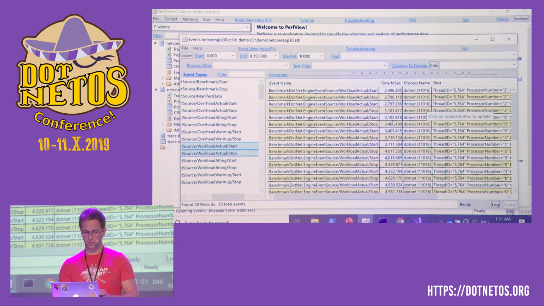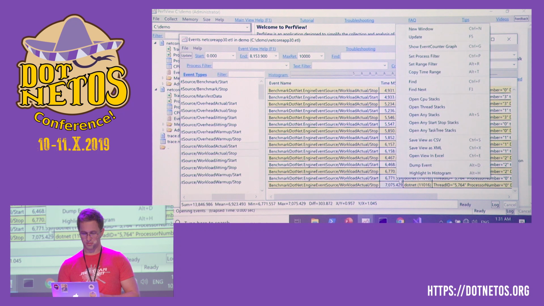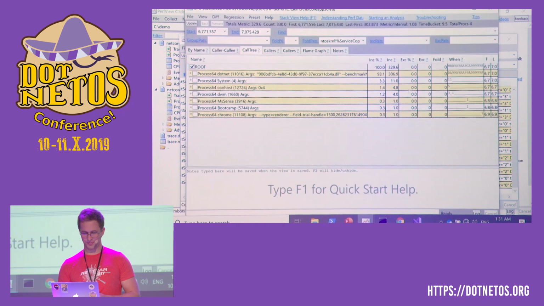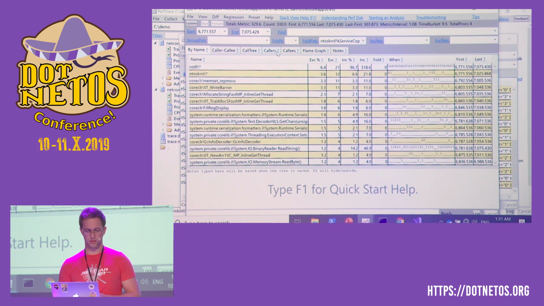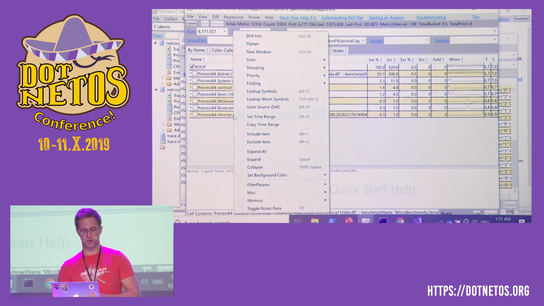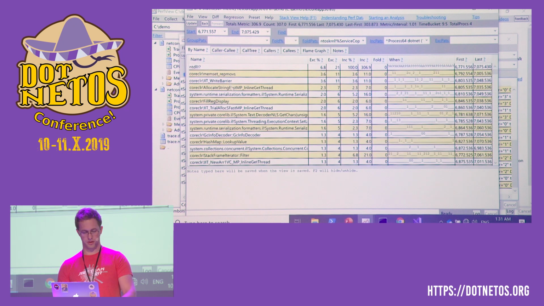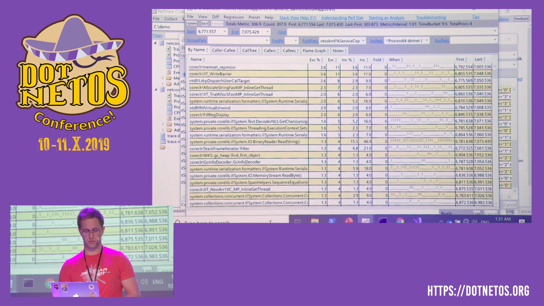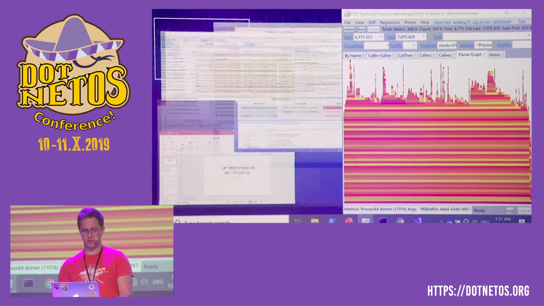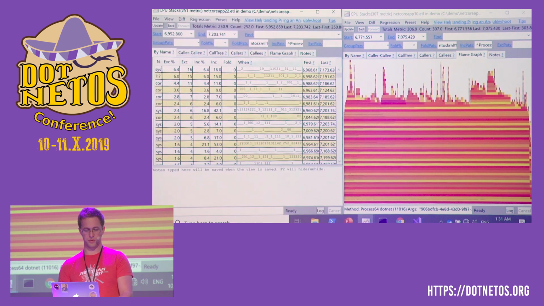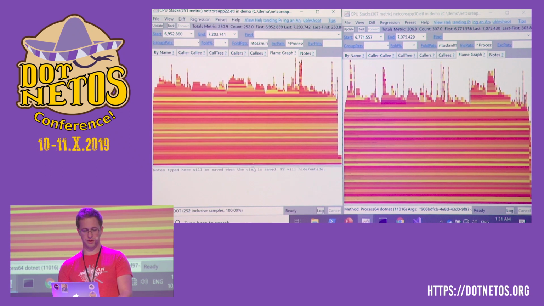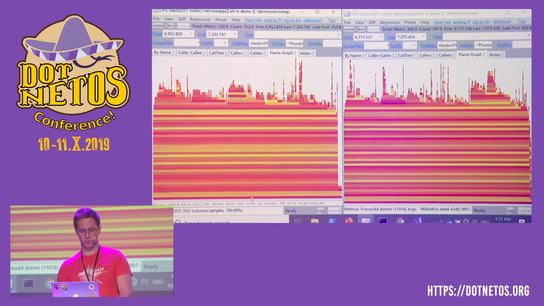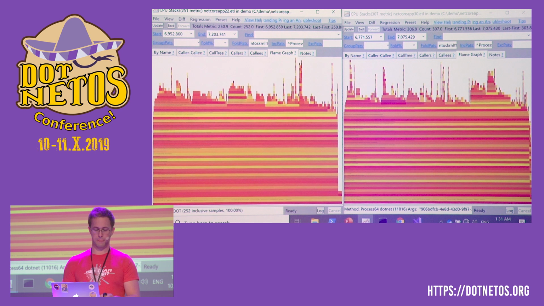In PerfView, everything works when you press enter. So, excuse me, call tree, include item. And again, I select everything, I load the symbols. So on the right, we have the flame graph for .NET Core 3.0. On the left, we have the flame graph for .NET Core 2.2. And as you can see now, finding where the regression is isn't trivial.